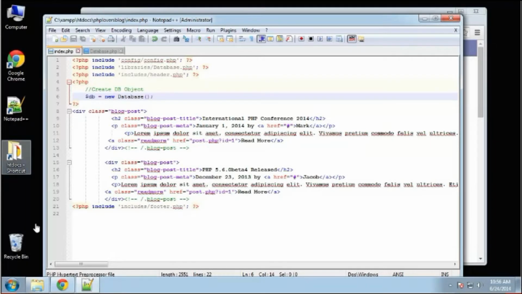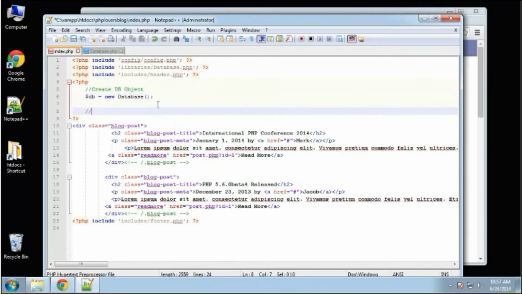Alright, so now that we have our database class set up, we're going to use it to get the posts and the categories from our database into our index page. Right now I'm in the index PHP page, and we've already created a database object just because in the last video we wanted to test it. So we're going to leave this here, and what we want to do now is create our query.